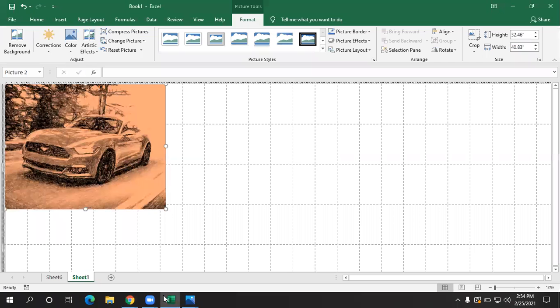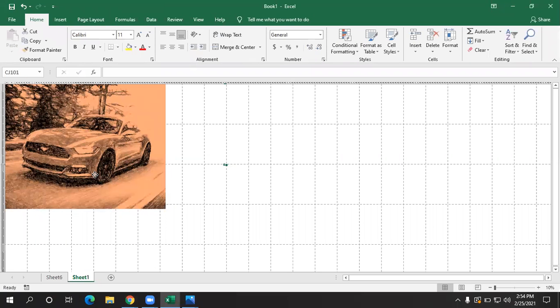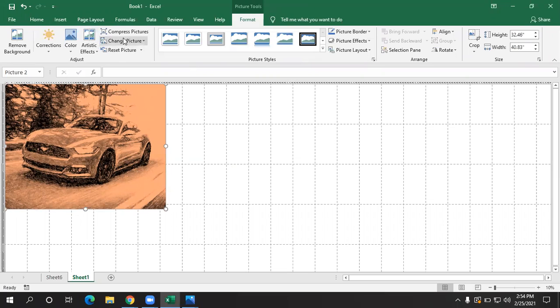Okay, so you can just go through that once. The next will be change picture. Change picture means the same effect will be there at the same place, but I should put another image.